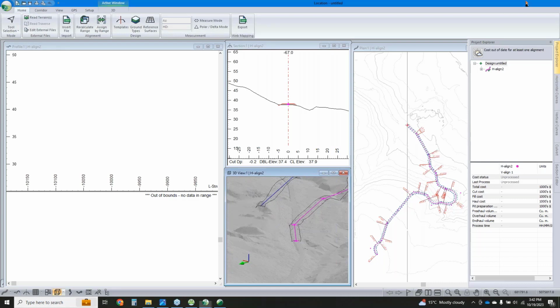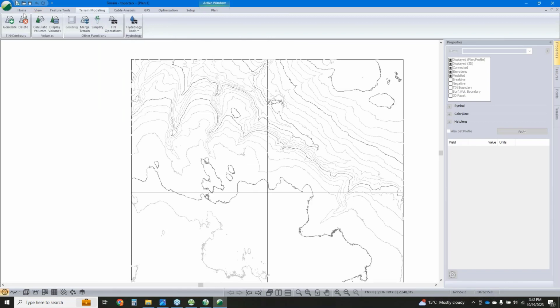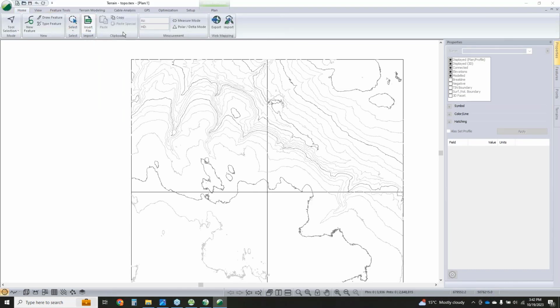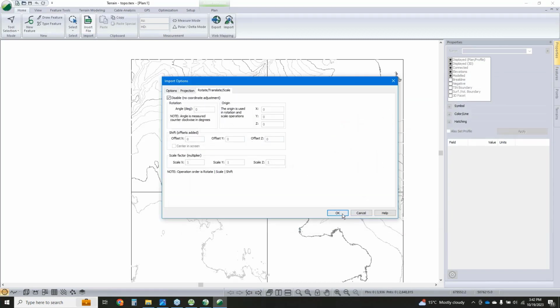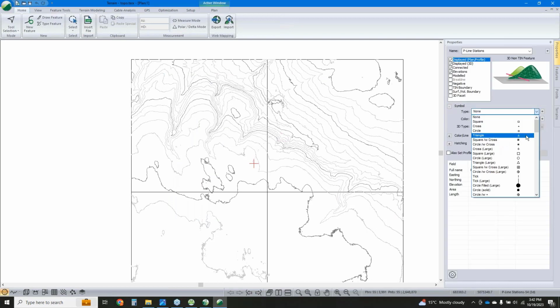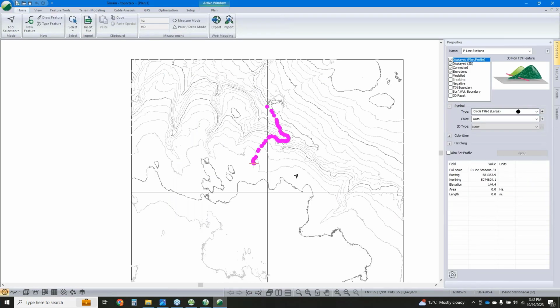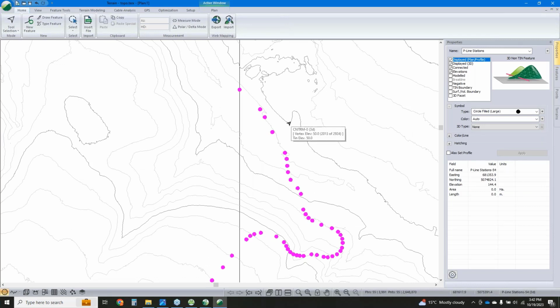So let's jump back into this file. I'm going to click insert file. So I've got my P-line stations. I'm going to make a symbol visible here. So we've got all those points. Usually to collect your stations, it's nice to do it as points rather than like a track where you might be bouncing around.